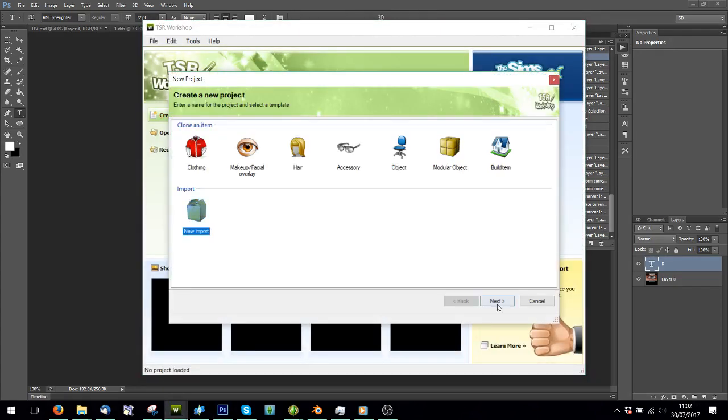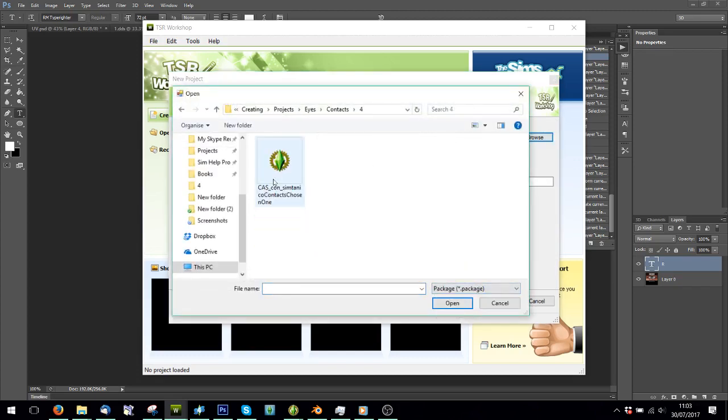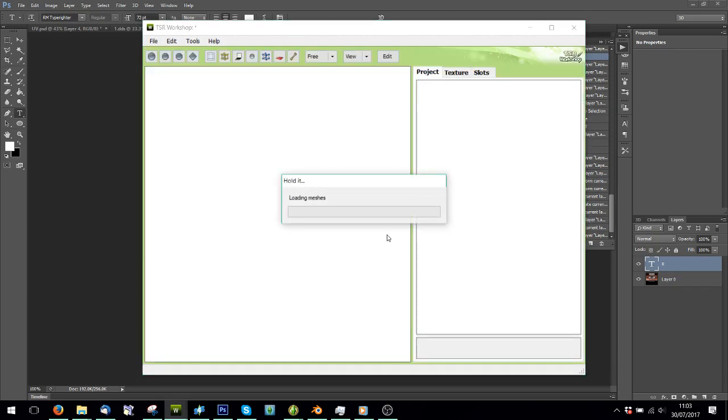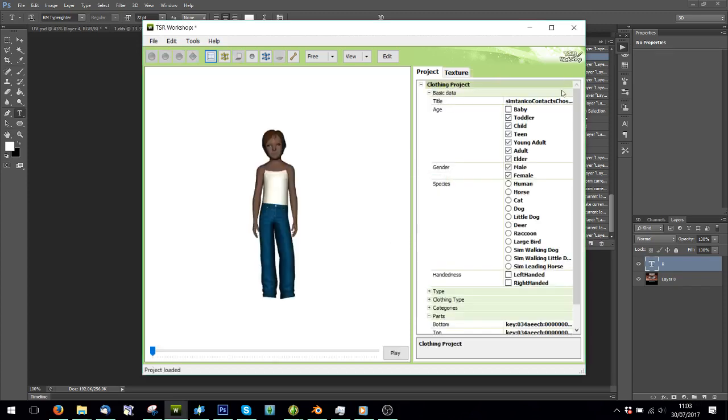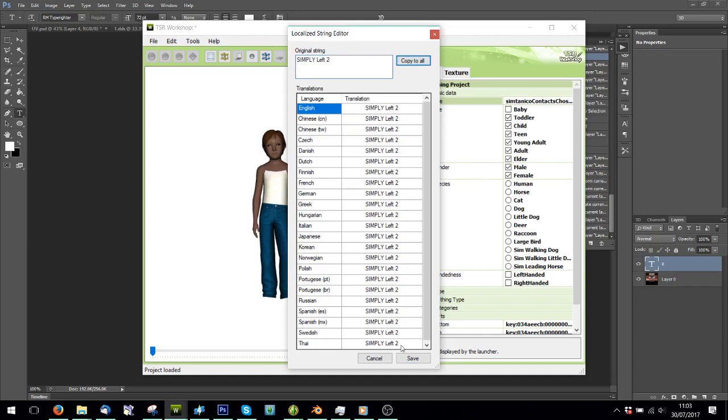Right, now what you're going to do is import your contact file, or any old contacts, it doesn't really matter. Right, name it whatever you want. Maybe if it's just one creator's contacts, name it that. I'm just going to call it left 2 contacts, maybe, so I know what I'm talking about.